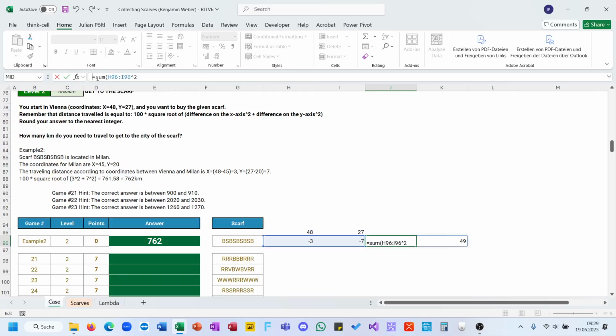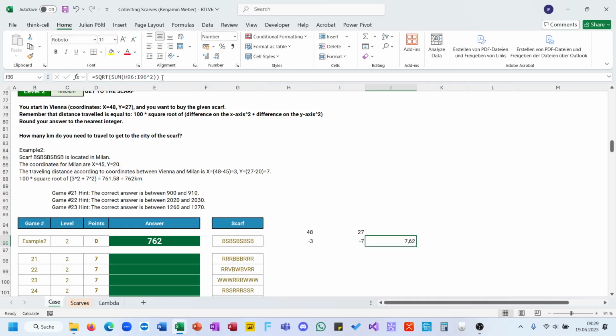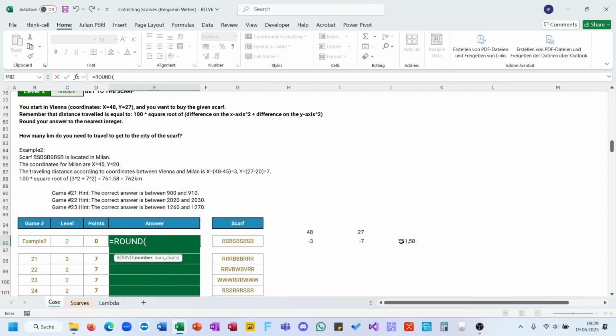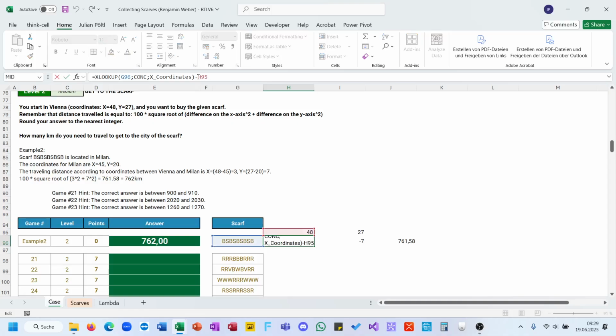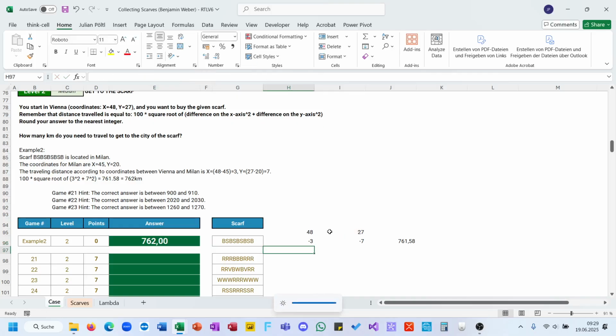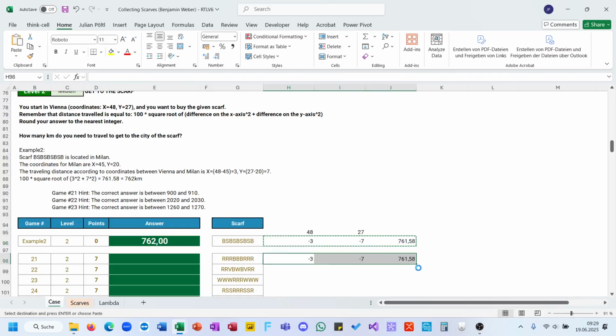And then here, of course, sorry guys, sum of this, and then square root of this times 100, and here rounding we can do, and then let's not forget to make absolute references, and then track this down.